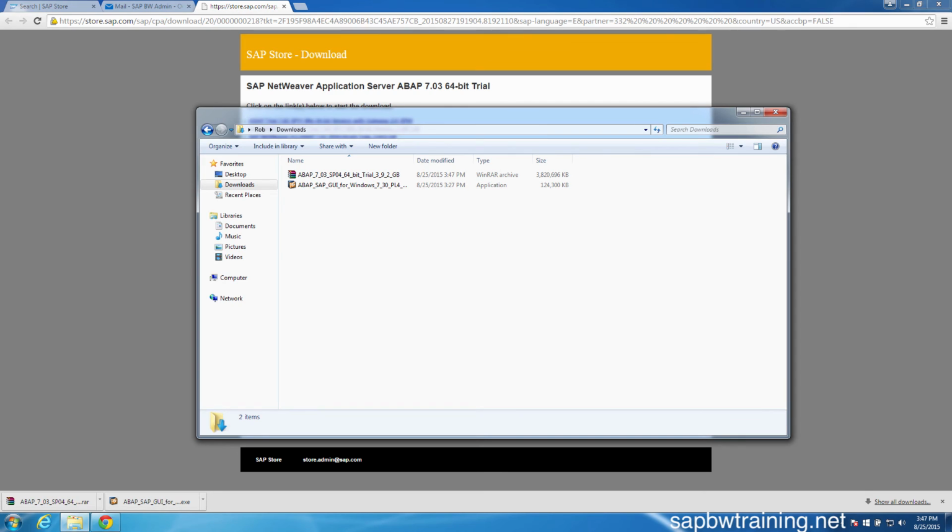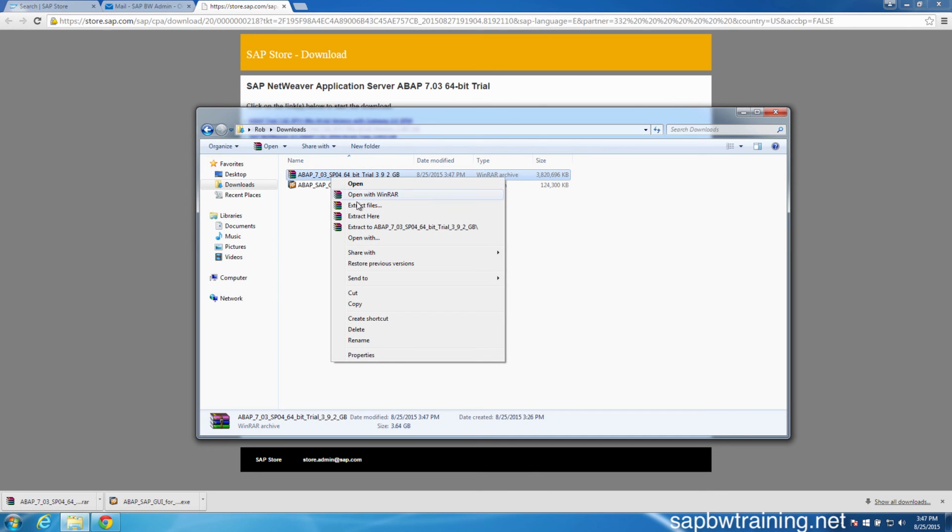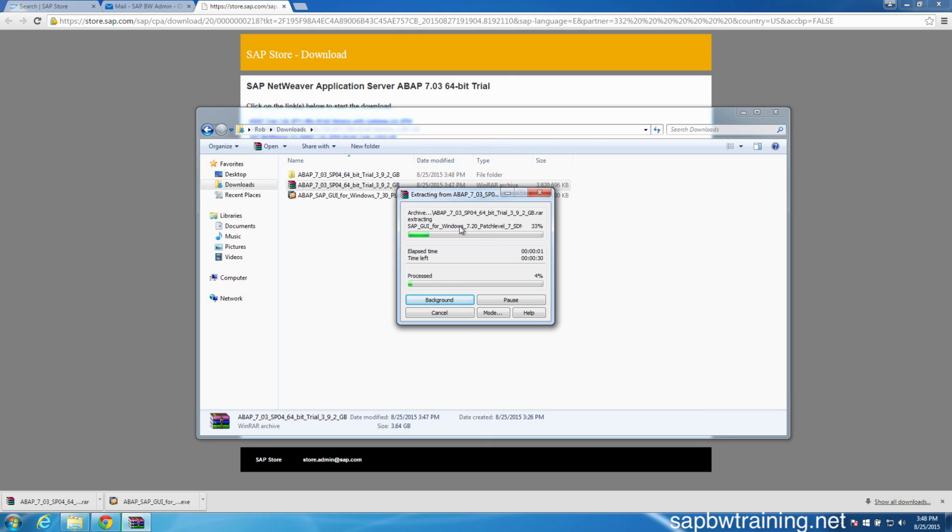Okay, so both the Windows SAP GUI and the ABAP 7.03 trial have been downloaded. The next step is to extract the files inside of this archive. And again, this requires WinRAR because it is a .rar file. So I'm just going to right click on this and then do extract to this particular directory. Now just pause the video until this completes.